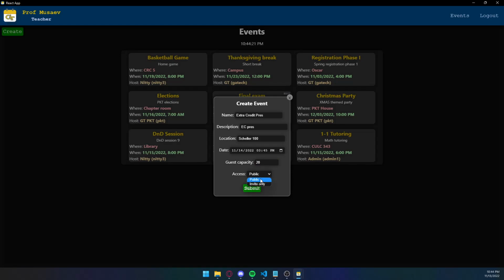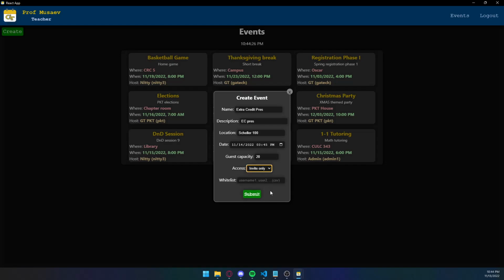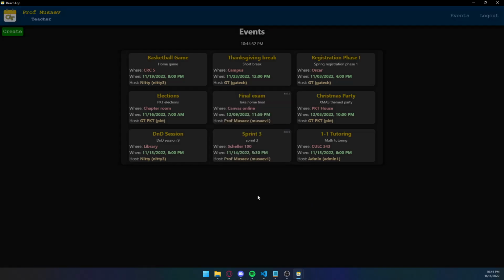Access is default public, which means anyone can RSVP to this event, but we want to make it invite only. Only, let's say, Professor Musaev himself and my student account, whose username is nitty3, is allowed to register to this invite only event. That's why we put their names in the whitelist, which basically invites them to be able to register an RSVP. Let's go ahead and submit.